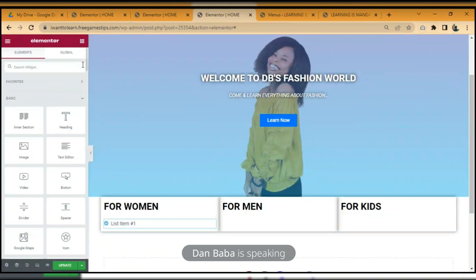All right, I think I understand you. So let me do that. All you need to do is to drag a heading, this heading, to the top of these three sections here. So let's just drag it here.